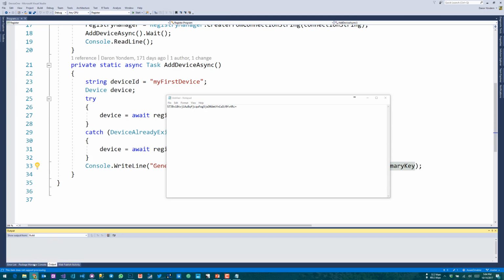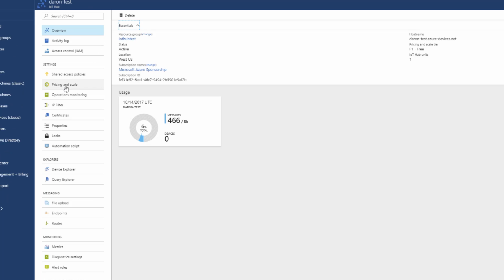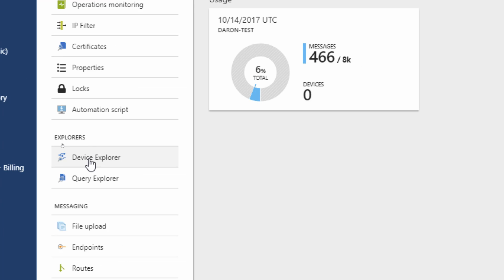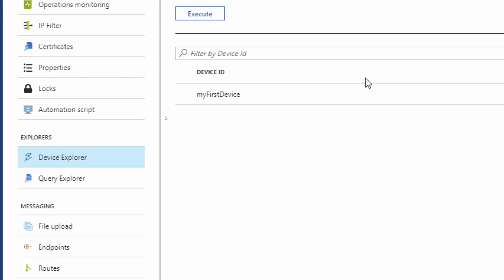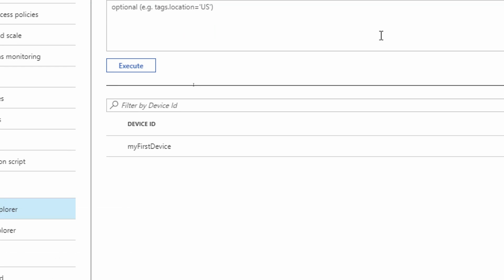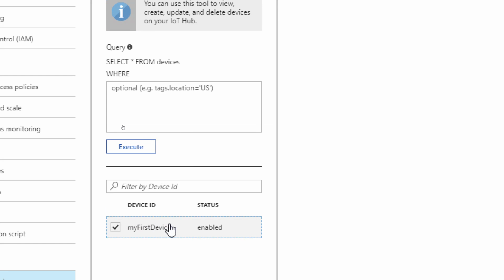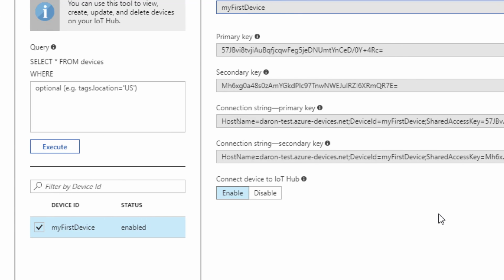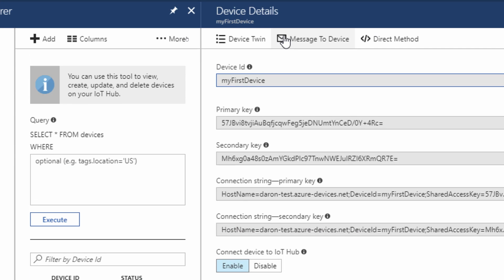When we go back to the Azure portal right now and go into Device Explorer here, this is where you can see all of the devices registered to your IoT Hub. And as you see, we got a device called my first device. This is enabled. We got the primary and secondary connection strings that we can get from here.